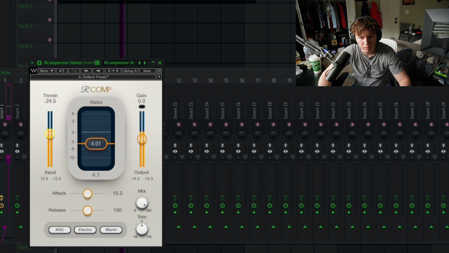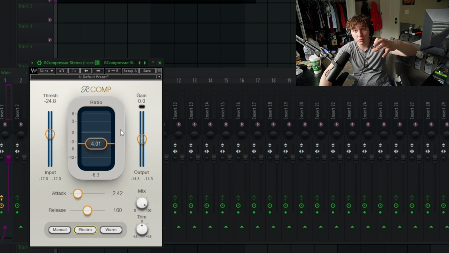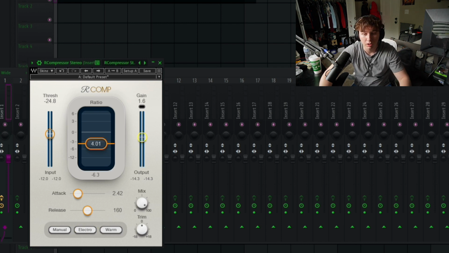And then put the attack a little bit up for the first one. And we're going to put it on manual and electric and then warm. And then since we compress down vocals, we want to make up the gain. So for this first compressor, I usually just put on like 6 to 7. Because my mic's kind of quiet.